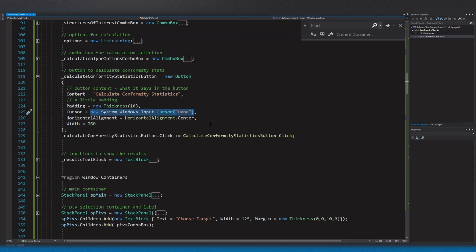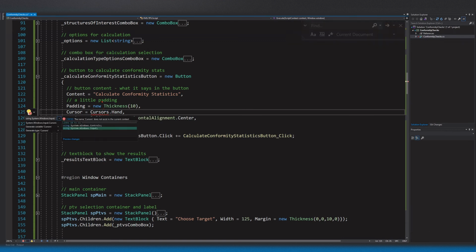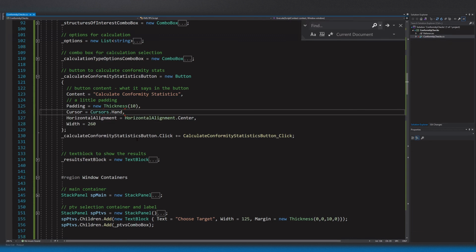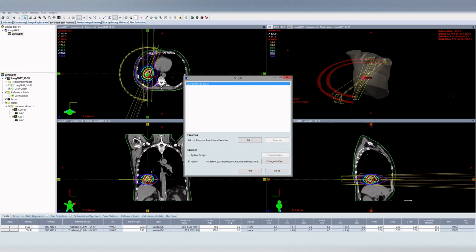All right, so it's not that, so we're not creating a new cursor. So let's try cursors dot hand. And okay, so what is this saying? All right, doesn't exist. Okay, so let's try control dot. Okay, so system windows input. All right, and that makes sense. Okay, so let's try it again.